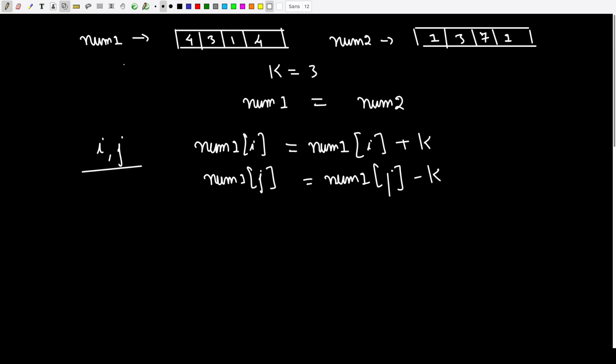Let us see how we will be able to transform the num1 array to the num2 array in this particular case. Let us say we have chosen i equals to 2 and j equals to 0. Let me write down the indexes as well so it will be easier. So i equals to 2 is what we have chosen, and j equals to 0. This is our ith index, so we have to increase it by k, and we have to decrease the jth index by k. So let us do that.